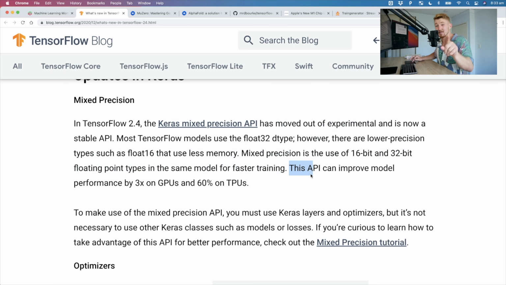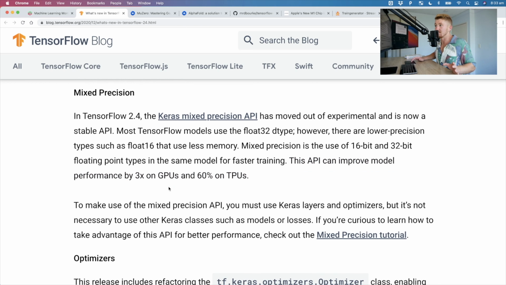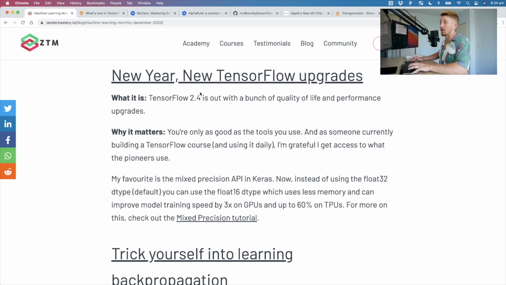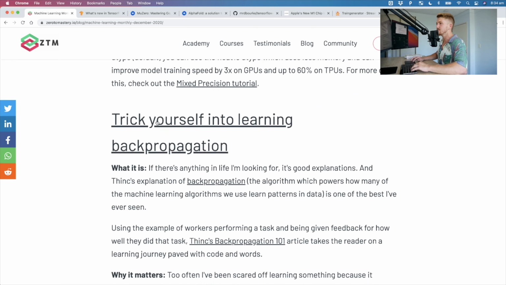This API, this is the most important point, can improve model performance by 3 times on GPUs. That's amazing. More than 2 times, 3 times, and 60% on TPUs. So check out the mixed precision tutorial if you want to. I'm personally trying to figure out how I can best use that going forward as well, to use up less space and utilize my hardware as best possible. So, massive updates from the TensorFlow team. Thank you so much. Again, we missed out on a whole bunch more. We only covered my favorite one, so check those out.